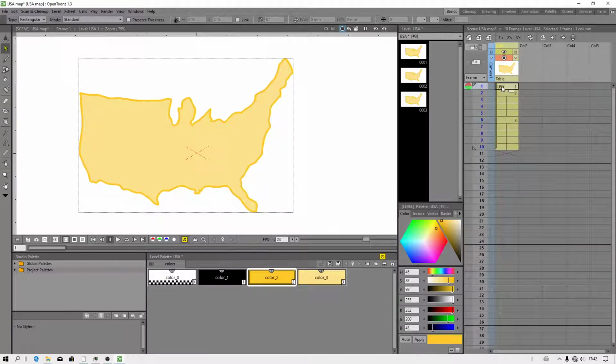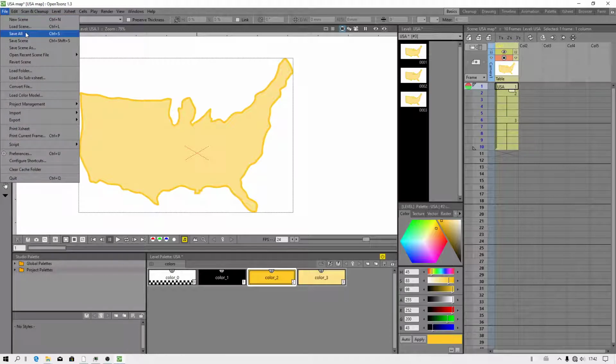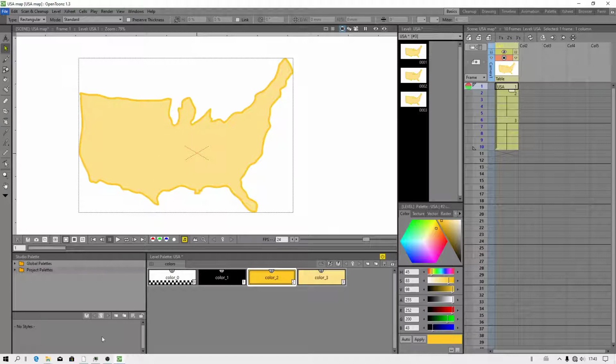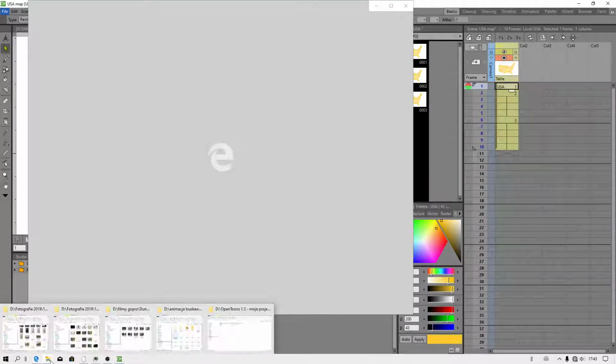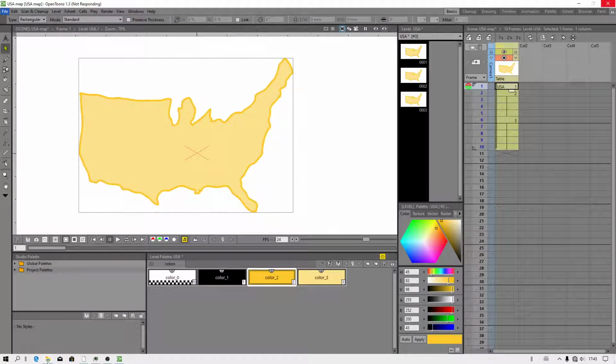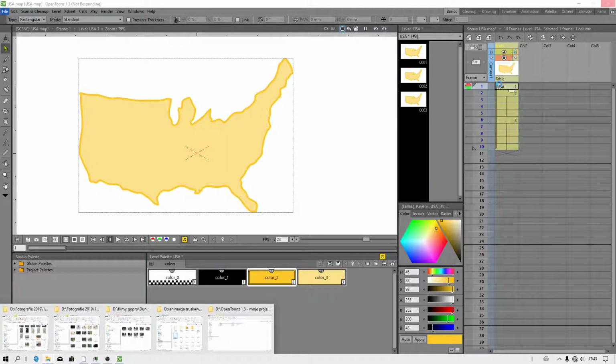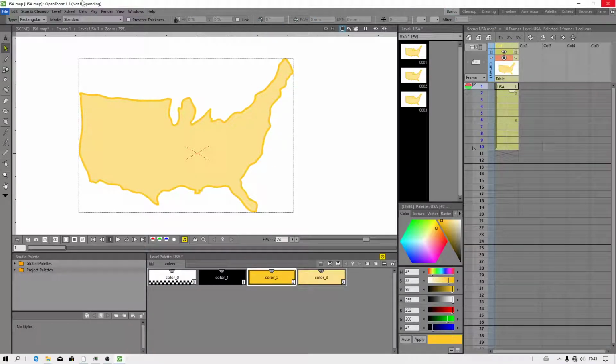Now what we have to do, use the option save all, and we have to see what files we will have to copy in the future. I didn't want to. Oh no, this is being saved. Sorry, I have to wait when OpenToonz will finish saving this project.